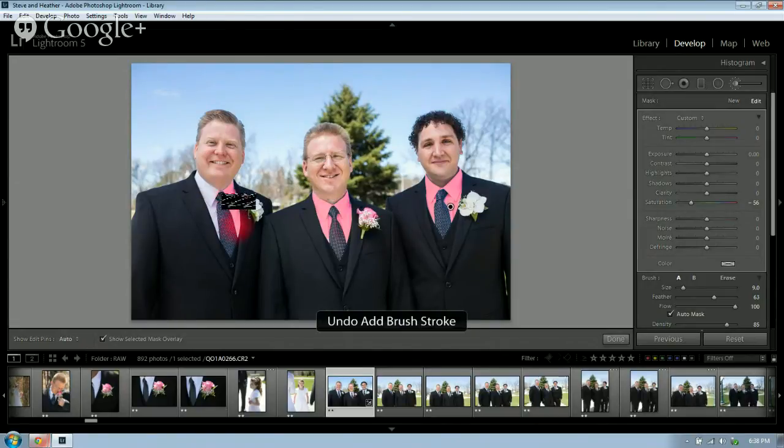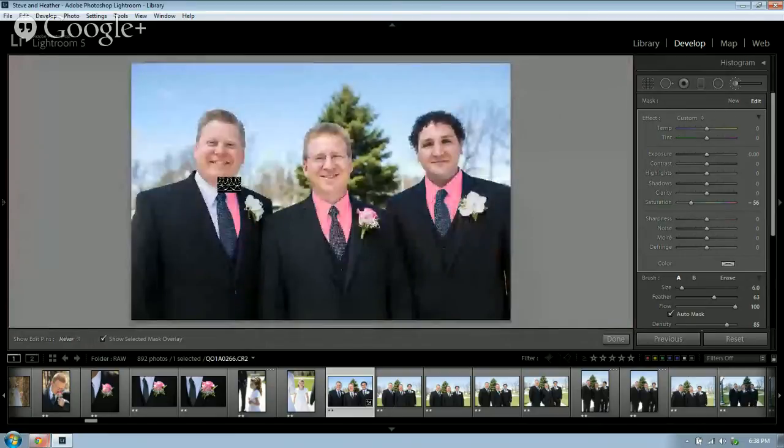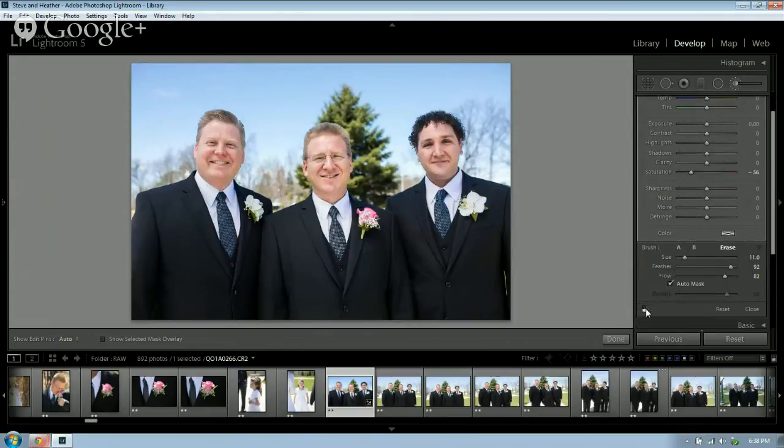Whoop. Lightroom's trying to be helpful. Oh, it's okay, I'll clean it up after. There we go. That's a lot better. By comparison, here's with it off, here's with it on. Just real subtle, but it's a lot nicer that way.